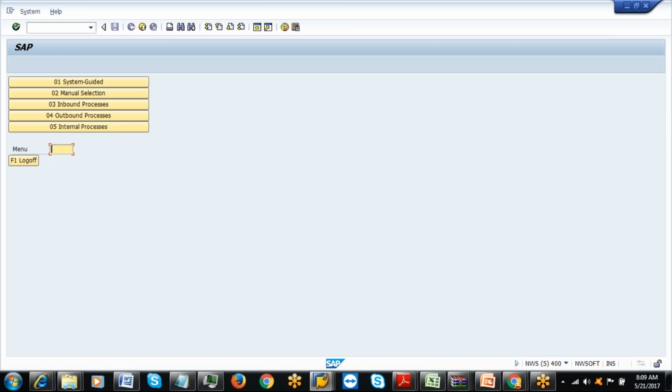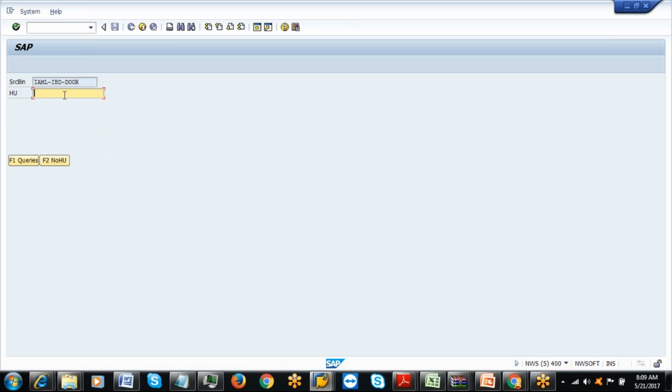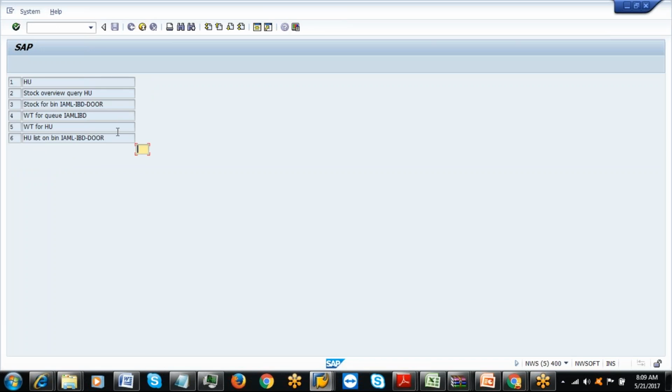You can search in F1, right? Here it's not possible. In the system guided selection, F1 queries. One sec. No, again it is asking it.